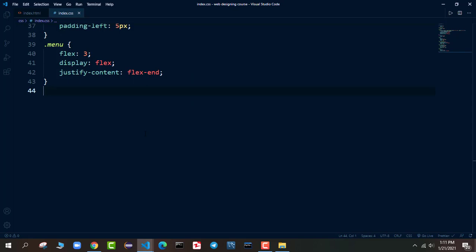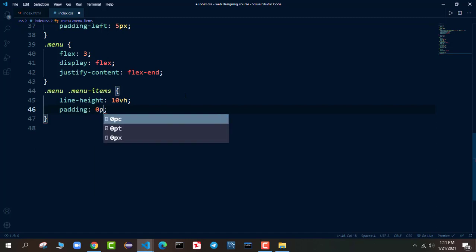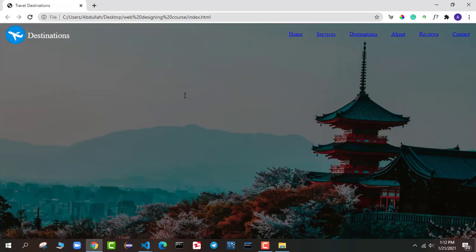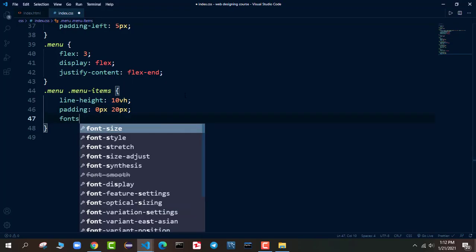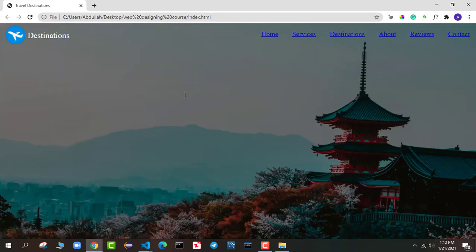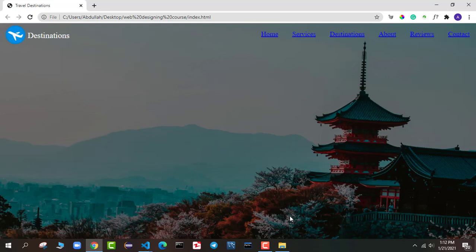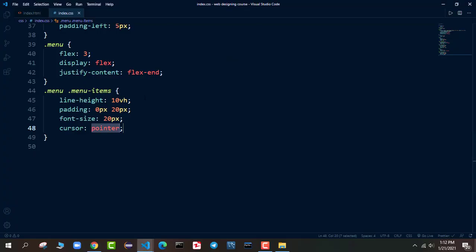Now let's style our menu item. So I will say dot menu, and then we have dot menu items. So first thing that I want to say is line height 10 VH. So if I refresh it, you can see they got in the center. They should have the padding from top bottom 0 pixel, but from left right they should get 20 pixel, so they will be spreaded a bit. I will say font size 20 pixel, so they will have a bit large font size. And then I will say cursor should be pointer, so whenever someone hovers on them, the cursor should become a pointer.